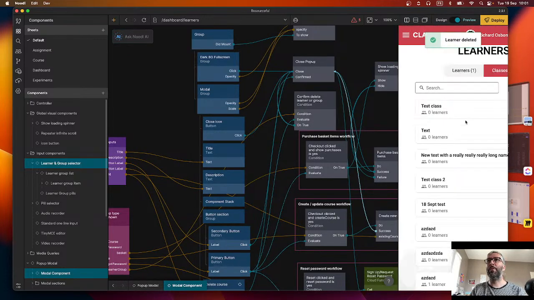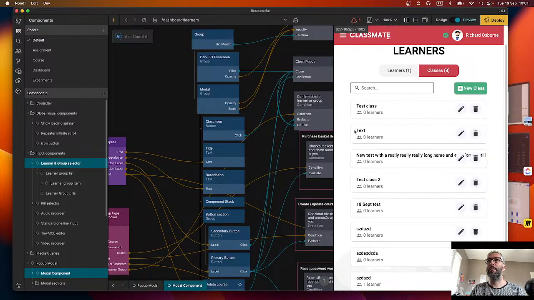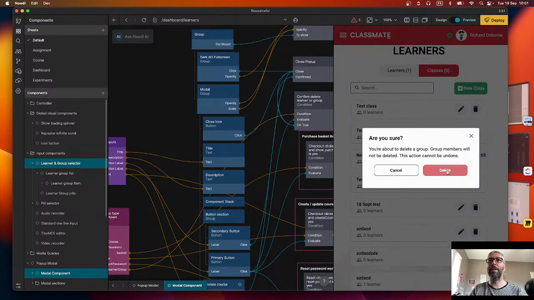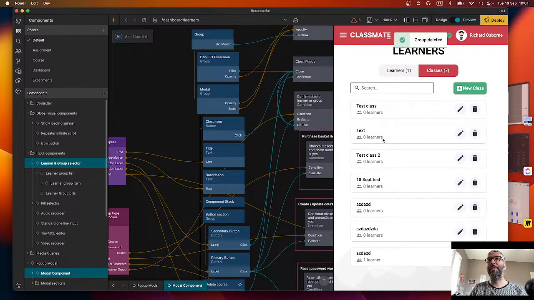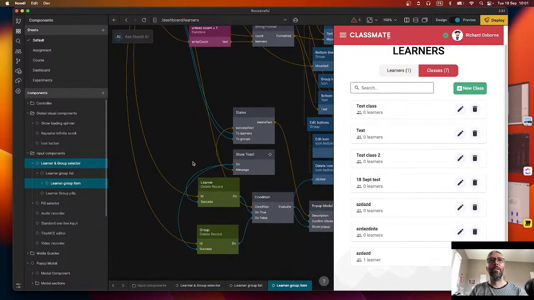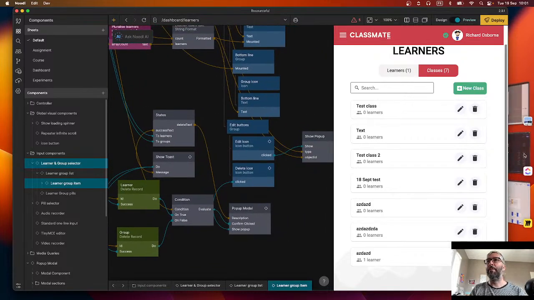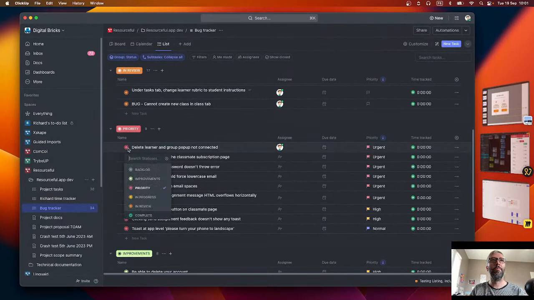Does it work for groups? Oh, it's kind of overflowing there a bit, isn't it? Oh, it's not very pretty. Let's delete that one because I don't want to fix that right now. And he's gone. It's gone. Group deleted. And so the toast also is dynamic. It outputs based on the show toast, so based on whatever the message is. So I have states, different success texts, group deleted or learner deleted. So that's good. So that's one bug done. One bug down.